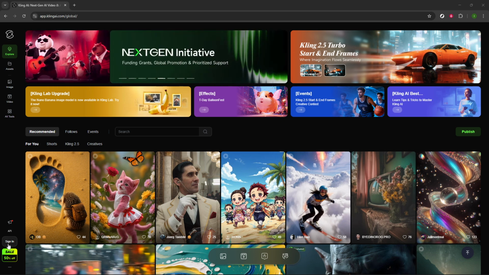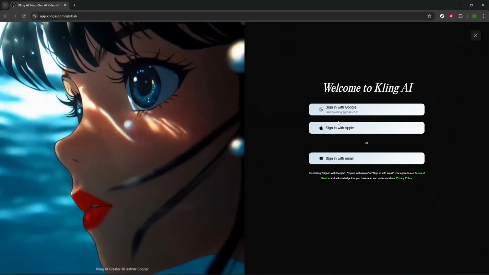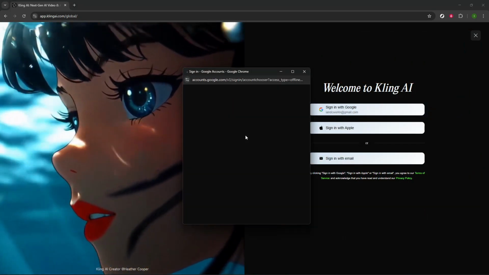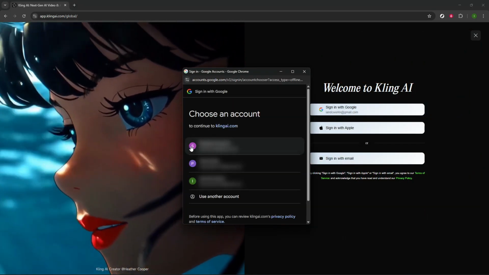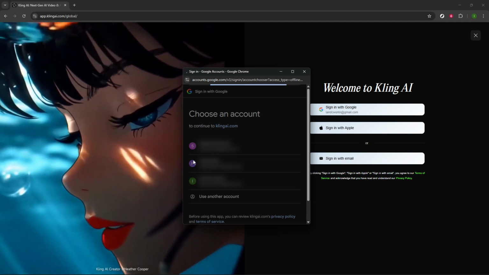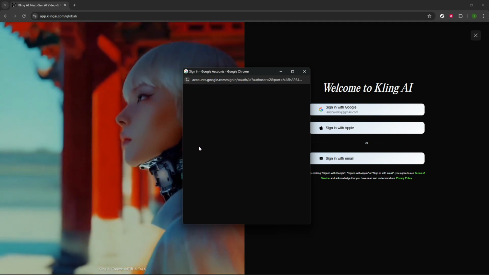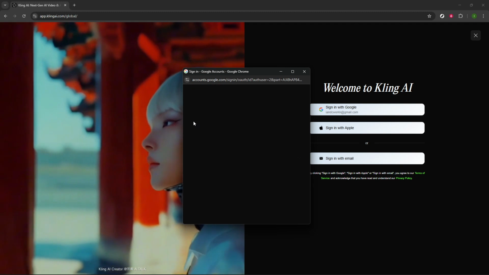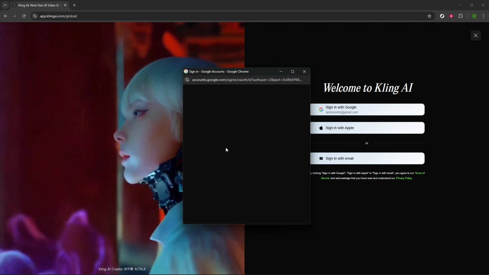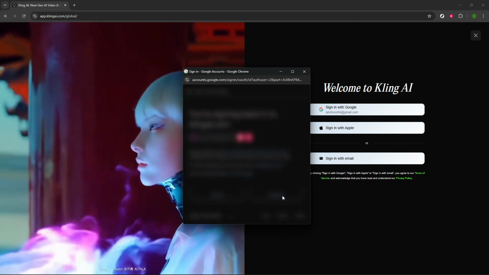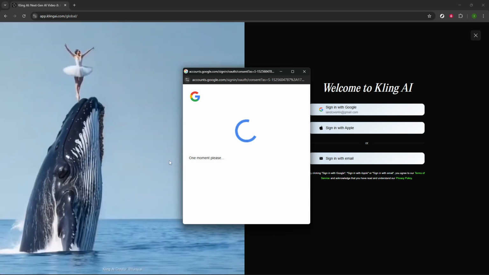On the welcome page, choose Sign in with Google. Kling AI uses Google for authentication, which keeps the process quick and secure. Pick the Google account you want to use for your creations. If you see a prompt asking for permissions, review them and then click Continue to proceed. You might be asked to verify your identity. Just follow the on-screen instructions from Google and you'll be taken back to Kling AI automatically.